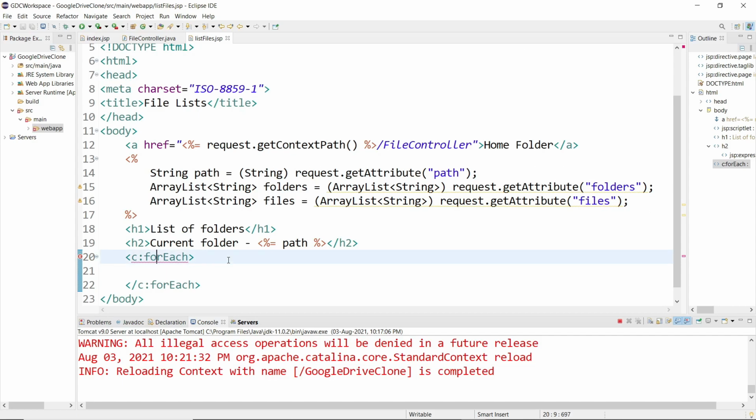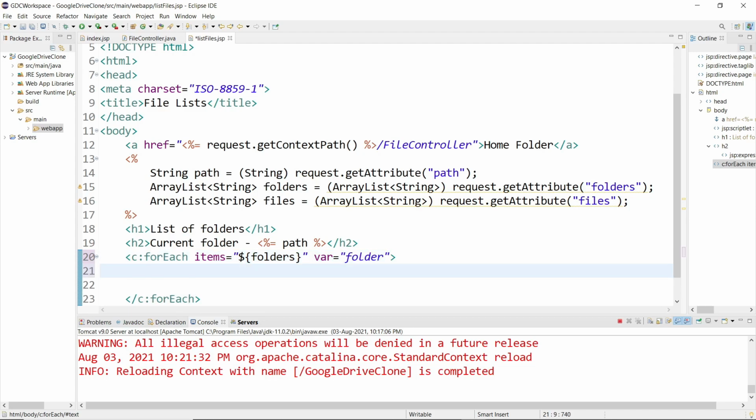Then we will put the items. Which items do we need to iterate? We'll use this EL tag. Currently we need to iterate through folders. Just copy this, something like this. Then we need to put the variable name, that means for each iteration we need to have one variable name. So that will be this, and then inside this we will write code for a form.